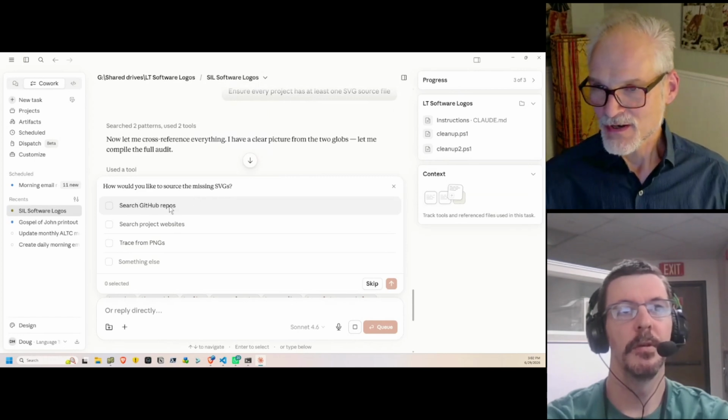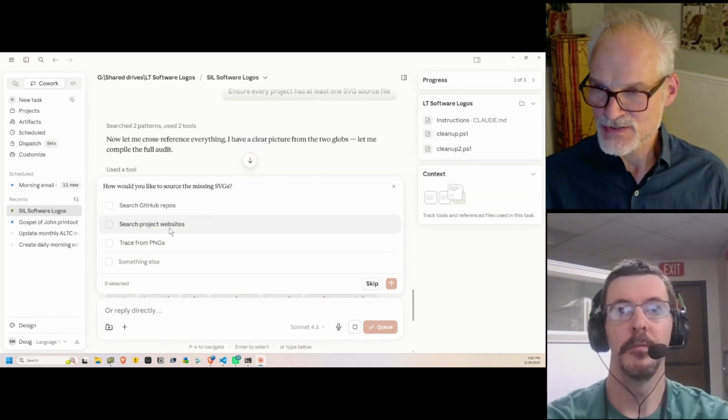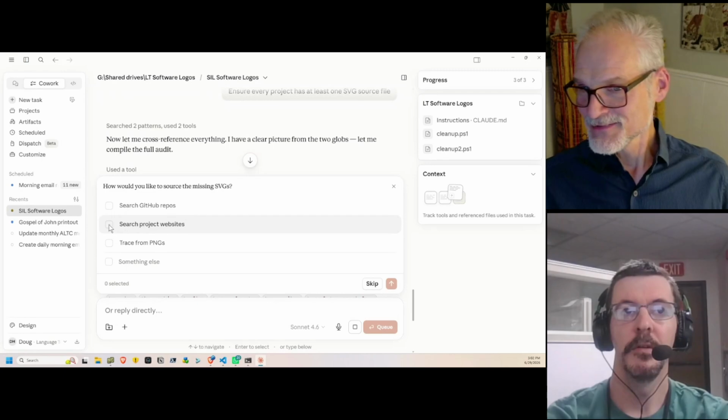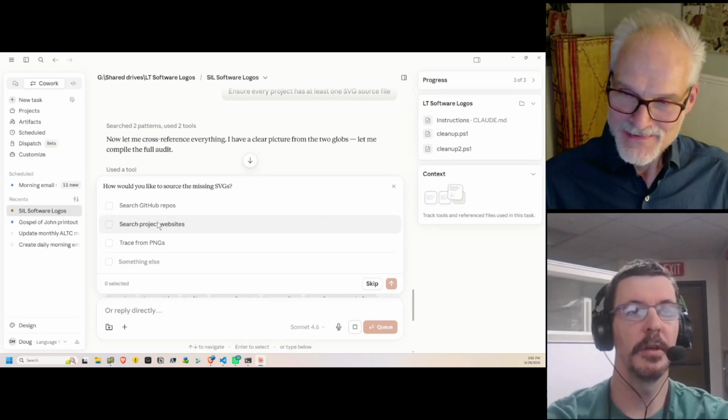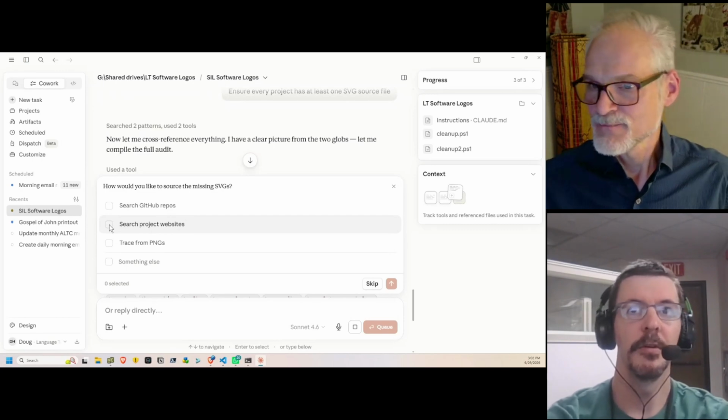So search GitHub repos, where it'll go out on the internet and try to find them. Search project websites. Yeah, I think that would be the one. Give it sl.org software and see if it can.